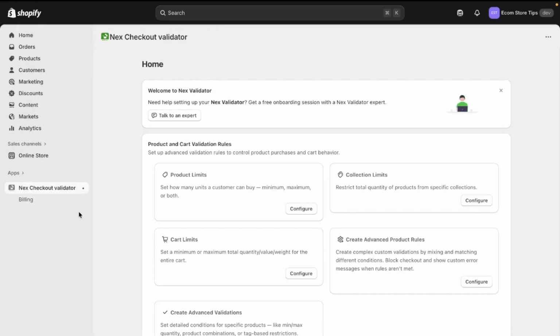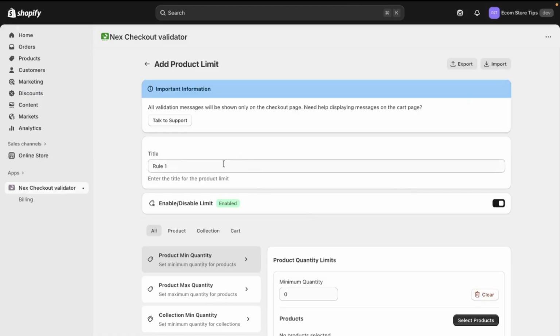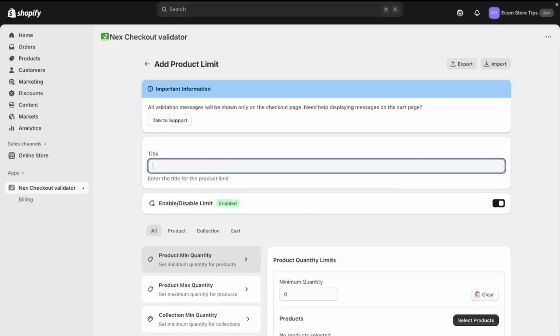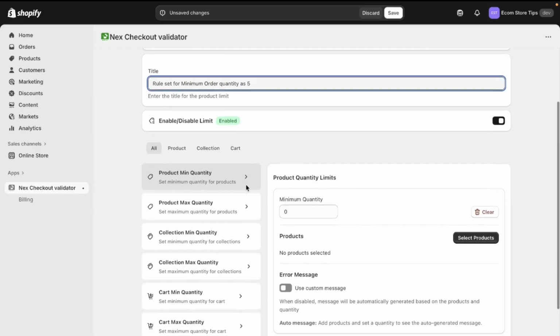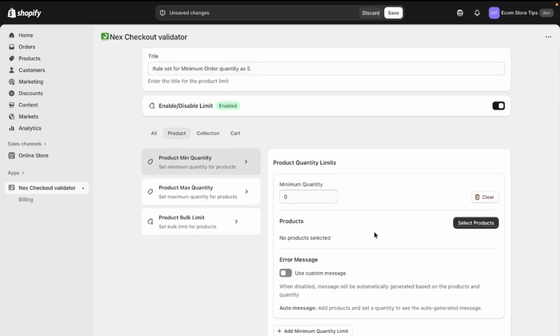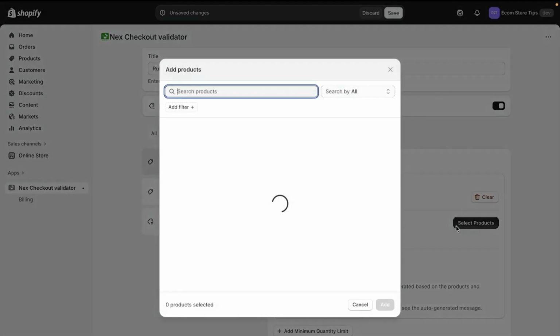After installing it, open the app from the Shopify admin panel and click on the Configure button from the product limit section. First thing you have to give is a meaningful title so that you can easily identify this from the set of rules. I'm giving a title as rule set for minimum order quantity as 5, because I am planning to give a minimum order quantity of 5 for a particular product.